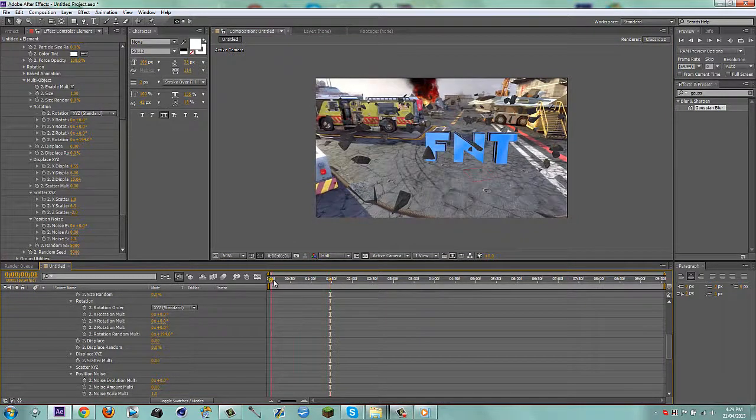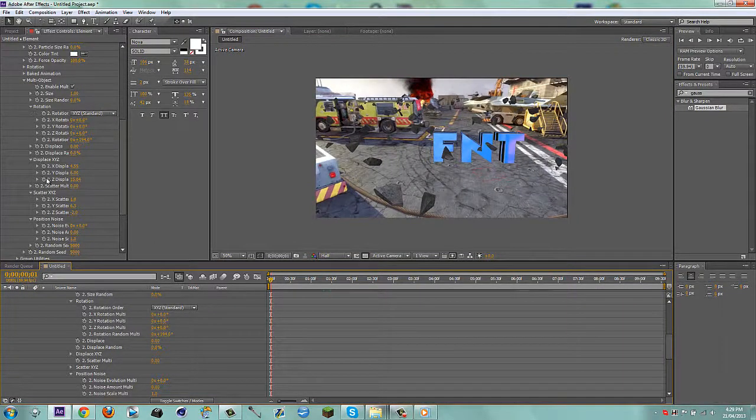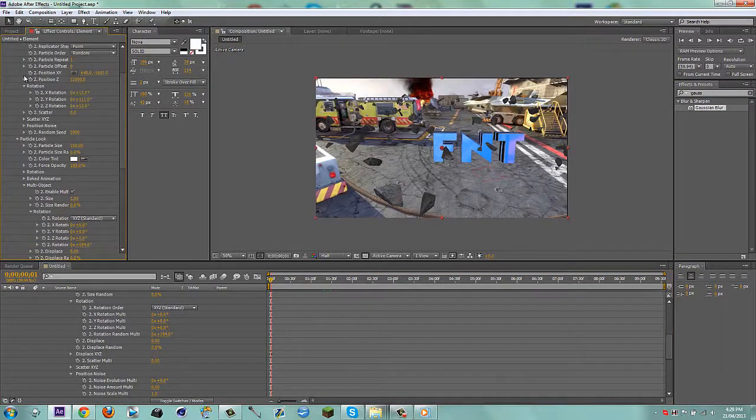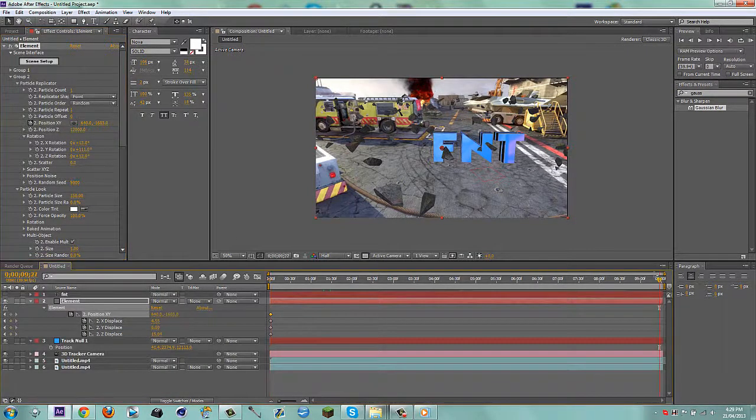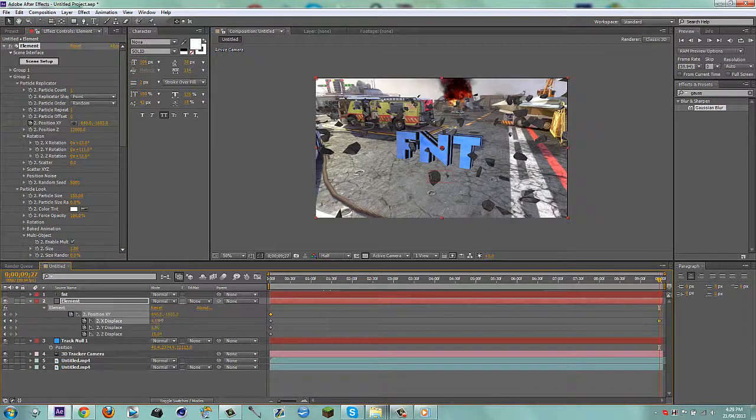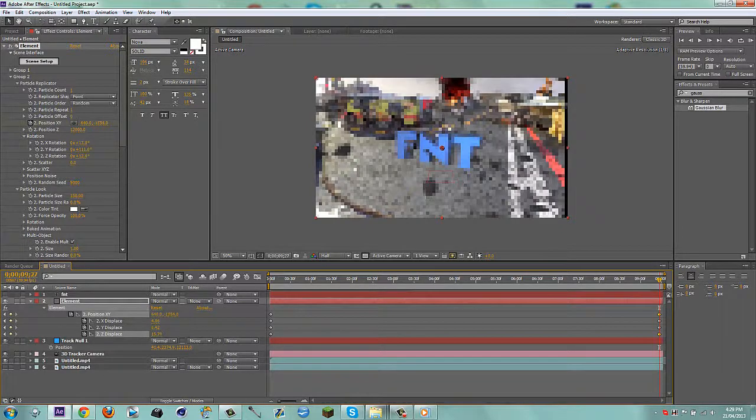And what you can do is keyframe these displacement values. And I can also keyframe my position XY. And I can hit U on my keyboard, and I could go to the end, and I could just mess with them a tiny bit. So just move in. You could also keyframe the random rotation so they spin a little bit. And I can make this go higher up, so it looks like the rocks are rising.